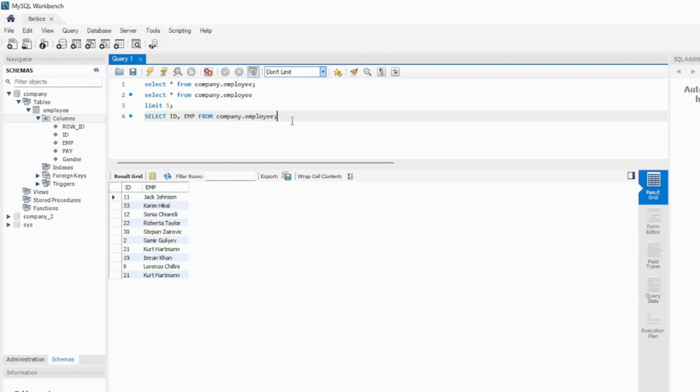For today, the lecture is over. So we have learned the basic selection rules in the query language.